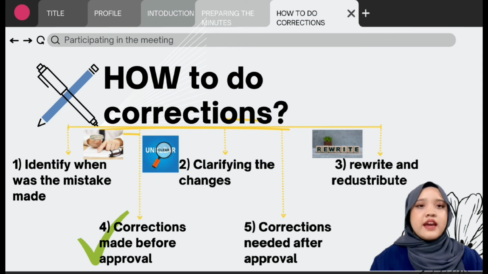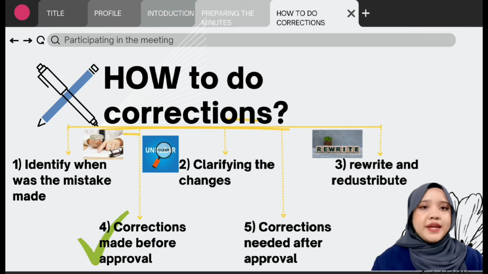Next is rewrite and redistribute. Once the board minutes have been determined to be inaccurate, reopen the meeting minutes document and correct the error. Provide the board members with a copy of the amended version. The enclosed minutes should be accompanied by a cover letter stating that the previous minutes should not be used in place of the enclosed minutes. If you are attaching the documents to an email, include an introduction that explains the same.